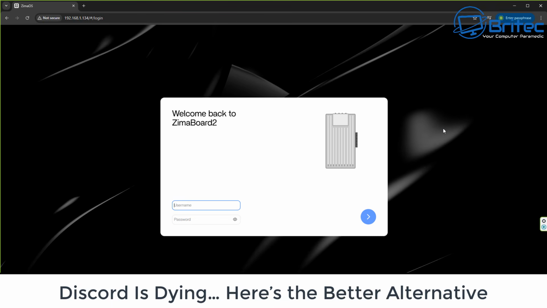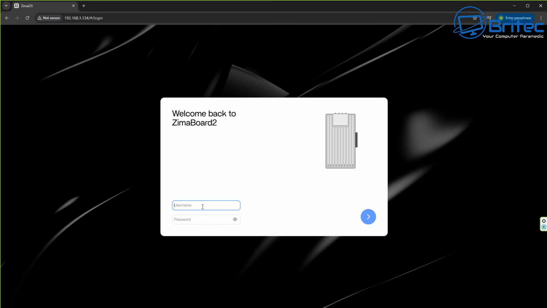Discord is dying. Here's the better alternative for you. I'm going to be using a Zimmer board too, but you could use a mini PC or an old PC you have lying around to create your own for you and your friends. Now, let's go ahead and take a look at how we're going to set this up.